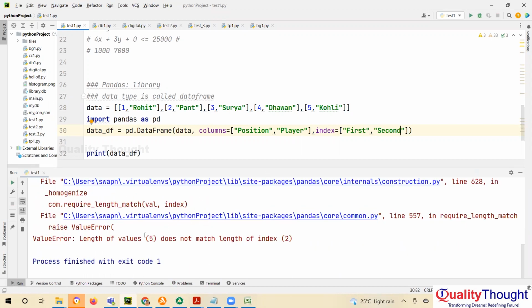Okay, length of values 5 does not match length of index 2, right? I have to give exactly 5 here. So length of values is 5, but we have given only 2 indexes, right? So third, fourth, fifth. Now we have 5.